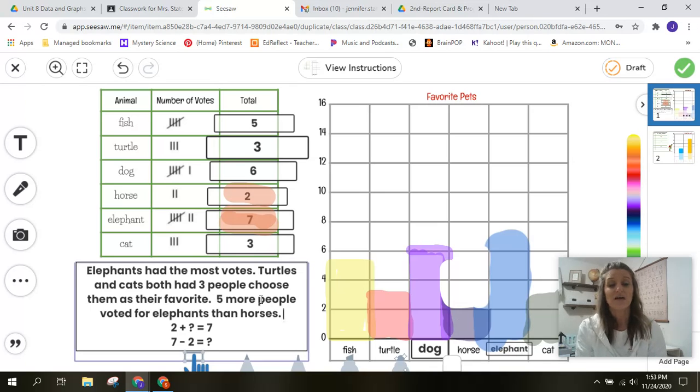We told about something we noticed that was the same. We noticed that turtles and cats both had the same amount of votes. And then we compared one that had more to one that had less. And we told about how many people voted. We found that difference. Those were great, great things to observe when you were making bar graphs.